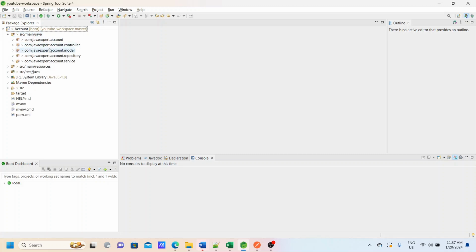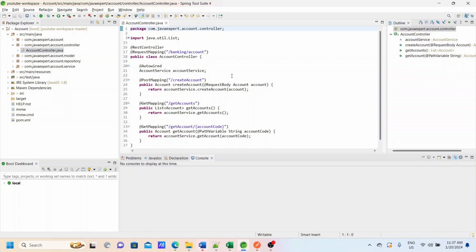What we have in this account service, if you open the controller, are a few controller methods. We have create account, then get accounts, and get account for one particular account. So these are all the endpoints we have. We don't need to go through this in detail because it is quite a simple service. This service we are going to consume from the consumer component which we are going to create.